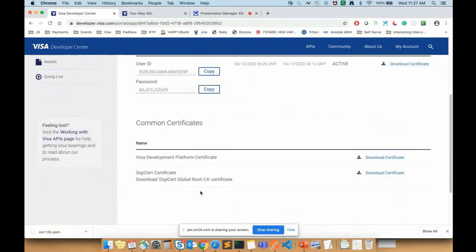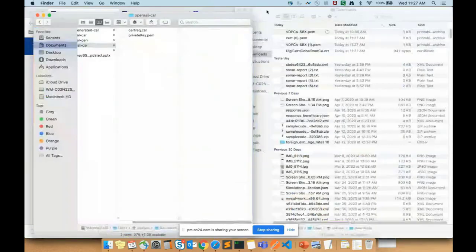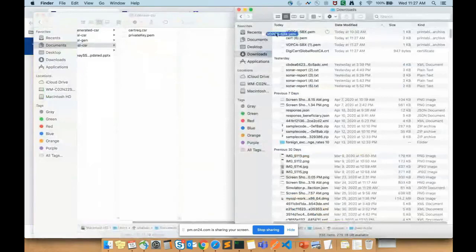And then there's also the common certificates here. So we can download this one. And this one will be the certificate authority root certificate. And then there's also a DigiCert root certificate authority here as well. So you can download it as well here. And then we can store it all neatly in the same place.